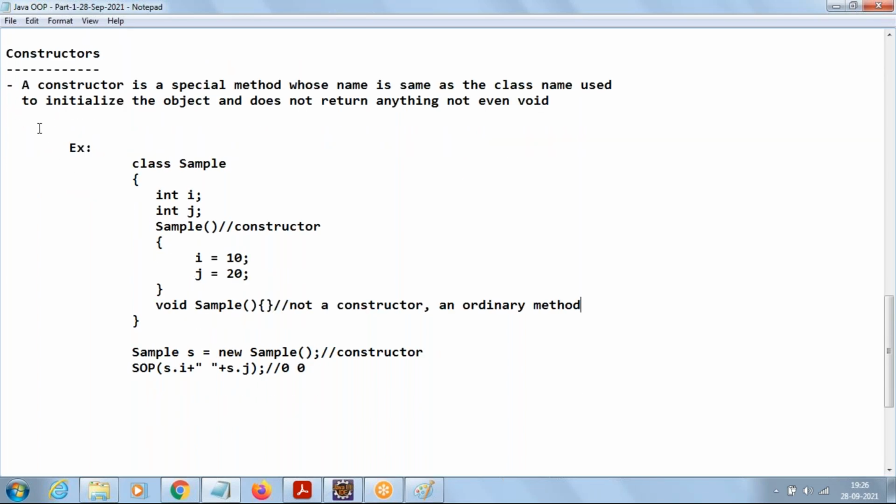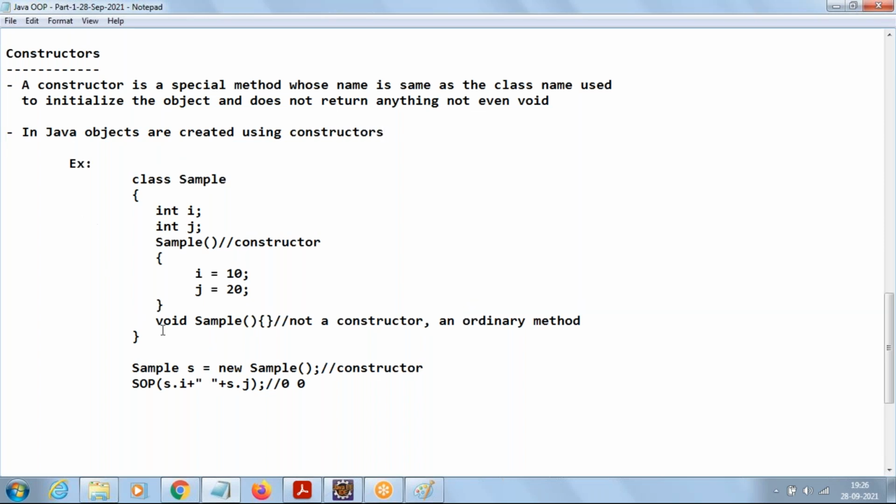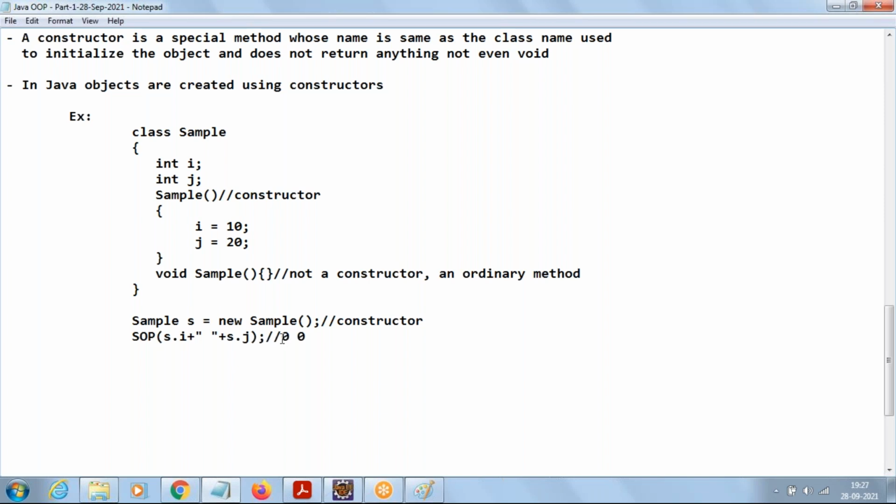Okay. One more point. In Java, objects are created using constructors. In Java, we create objects using what? Constructors. You can even say this is an object here. Now the output will be, when you print i and j, 10, 20. Let me elaborate this with the example code.